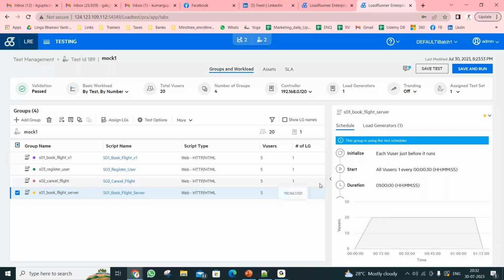Now, Kumar sir, I want a ramp up for these 5 users separately. I want its own ramp up, steady state, and ramp down. And for these 5 users, I want their own ramp up, steady state, ramp down. And these 5 users, and these 5 users too. Is it possible, guys? Each one is a group, right? Every group should have its own ramp up, steady state, and ramp down.